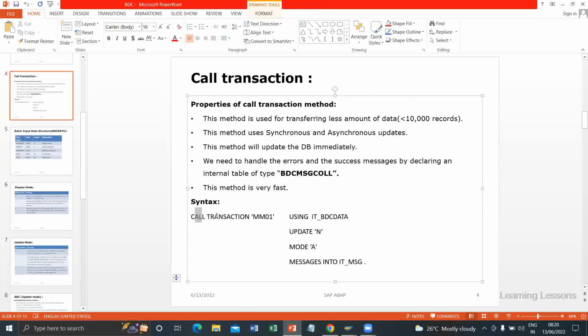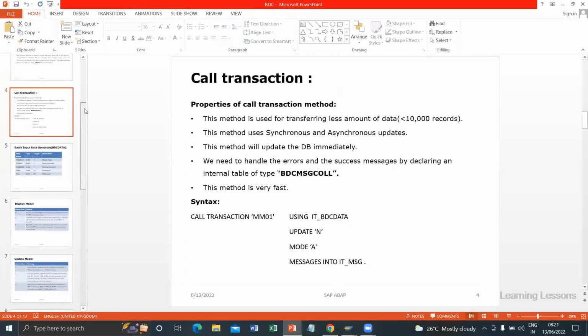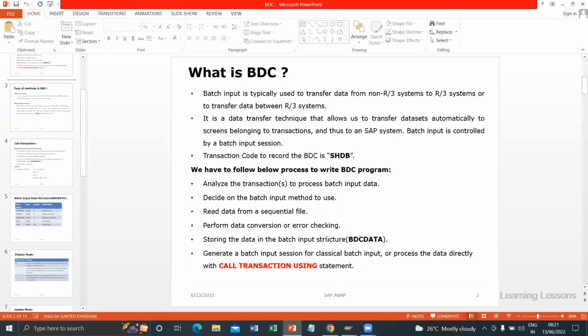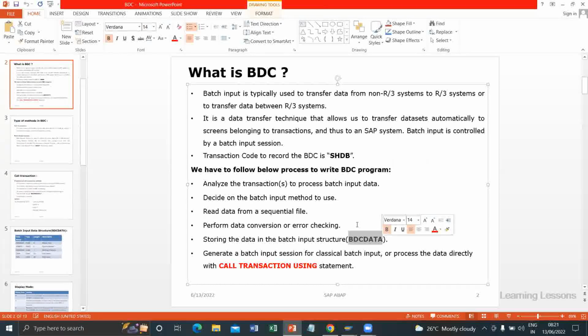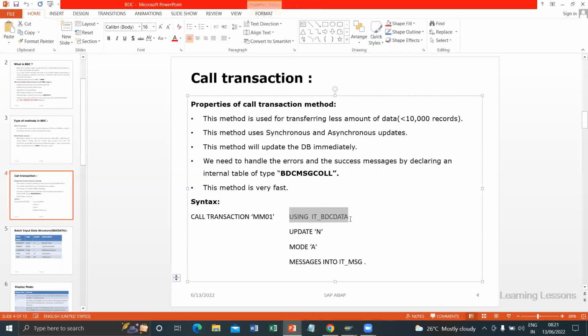And this is the call transaction syntax. You can use MM01 or whichever transaction you want. Using IT_BDCDATA, the internal table of BDCDATA, which is the structure of the recording, we have to create an internal table. Then the update mode and the screen mode: A means asynchronous, S means synchronous. Finally, messages into IT_MSG, which is of type BDCMSGCOLL. This is the basic syntax.